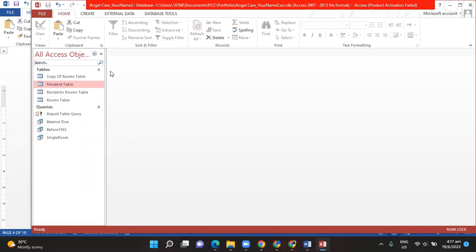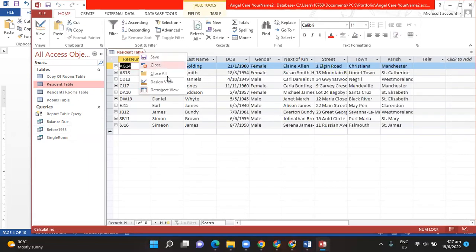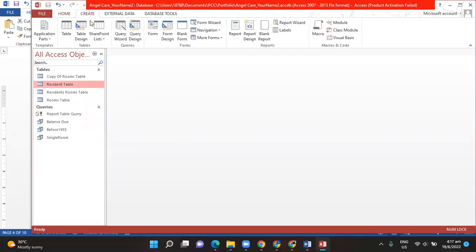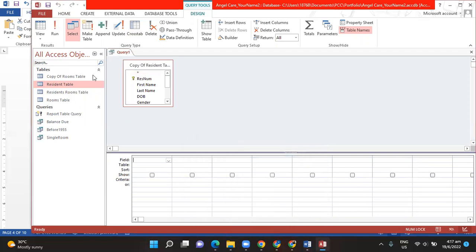What I'm going to do is go back into the residence table and copy the resident number. I'm going to close the table again. Then I'm going to go to the Create tab, Query Design. I'm going to select Copy of Room Resident Table and add that. I'm going to close here.